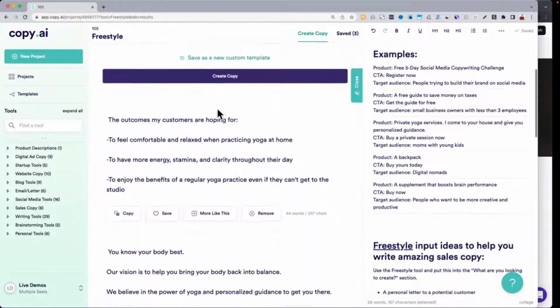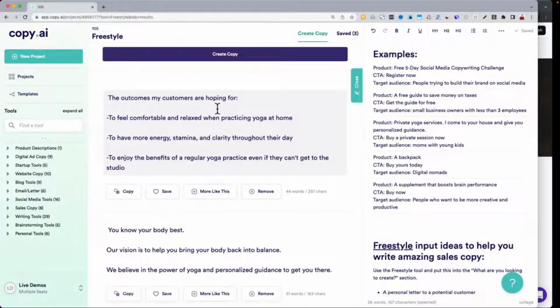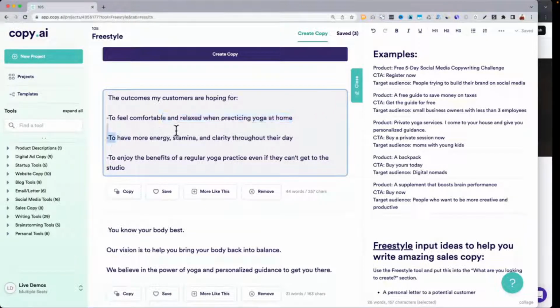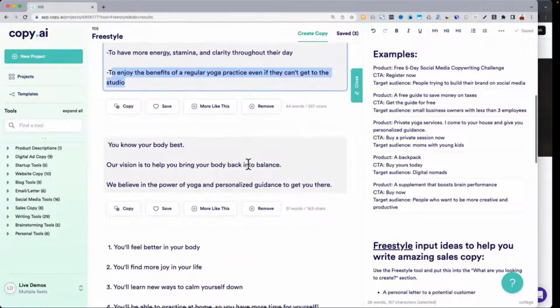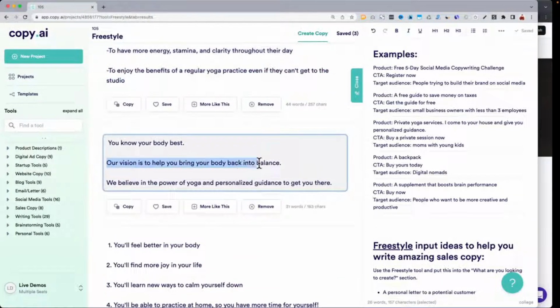Let's see what the outcomes are that they're hoping for: to feel comfortable and relaxed when practicing yoga at home, to have more energy, stamina, and clarity throughout the day, to enjoy the benefits of regular yoga practice, even if I can't go to the studio. Look at that. That's really, really good copy. Bring your body back into balance. We believe in the power of yoga. This is really good stuff.